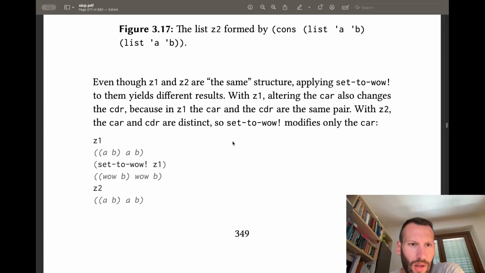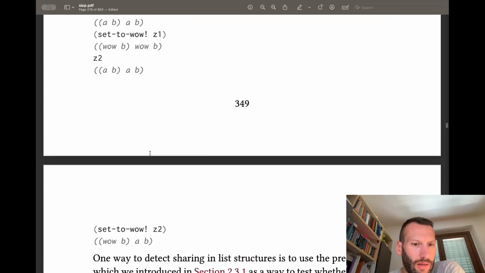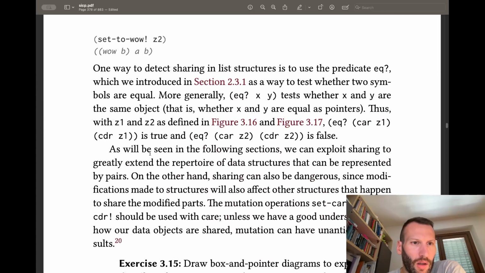Even though Z1 and Z2 are the same structure, applying set-to-wow to them yields different results. With Z1, altering the car also changes the cdr, because in Z1 the car and the cdr are the same pair. With Z2, the car and cdr are distinct, so set-to-wow modifies only the car. I see. Makes absolute sense.